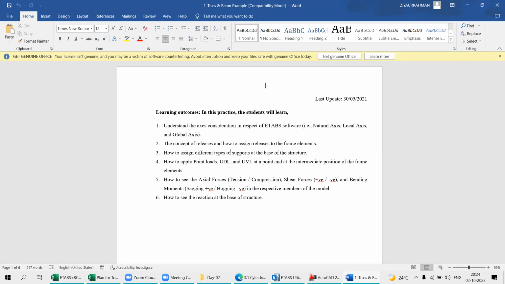How to understand all these things: what is called the natural axis, what is called the global axis, what is called the local axis, and how to see the tension force in a member, the compression force in a member, how to apply the uniformly distributed load, and how to see the reaction. Everything that we will see in this exercise.